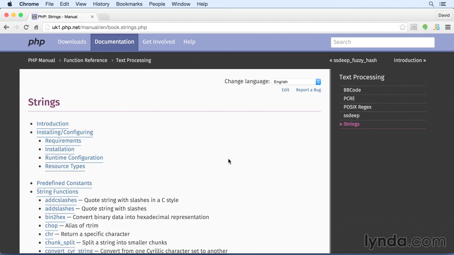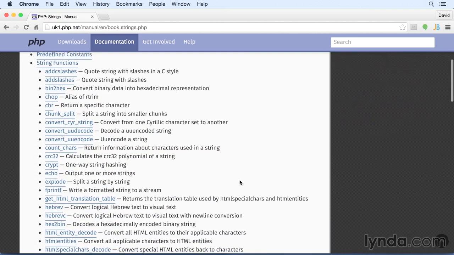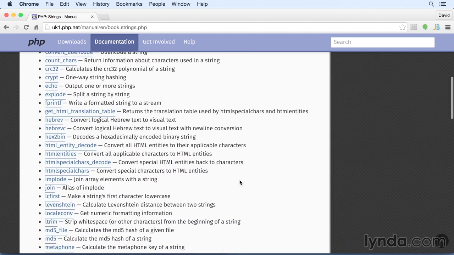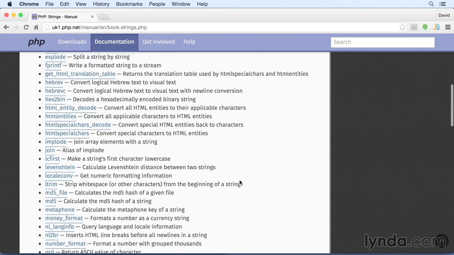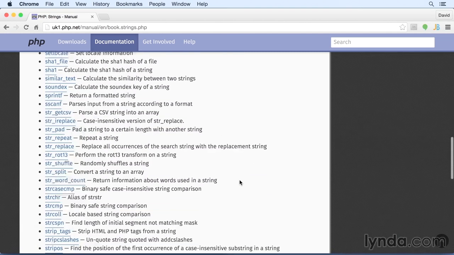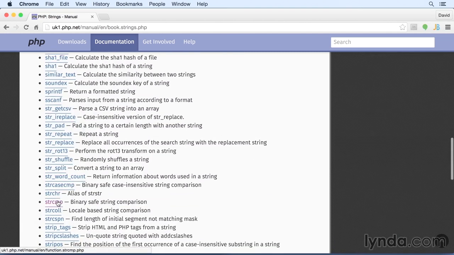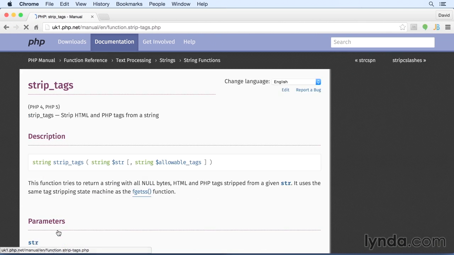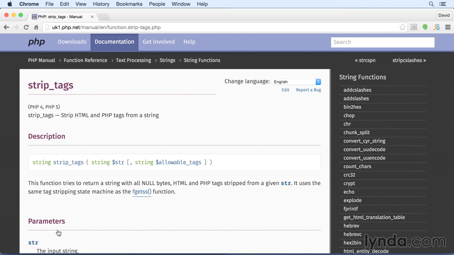This lists all of the string functions in PHP. They're listed here in alphabetical order, and the name of each function is a link. Each function is described briefly with a single sentence. Let's look for strip tags. There it is. Click that link and it takes us to the documentation for that particular function.